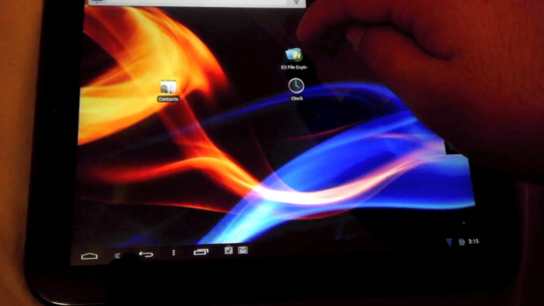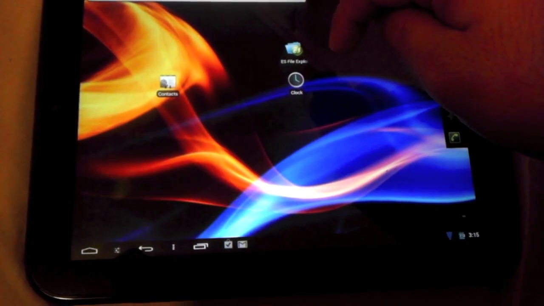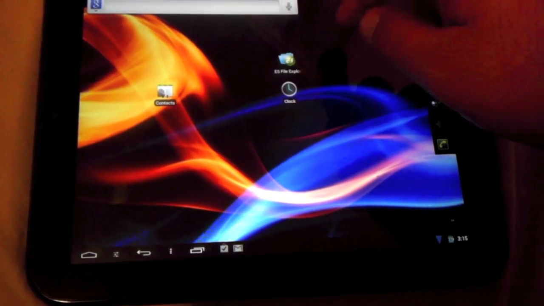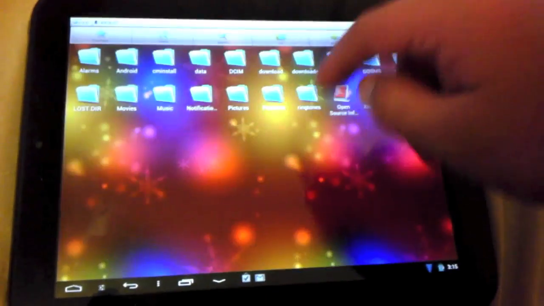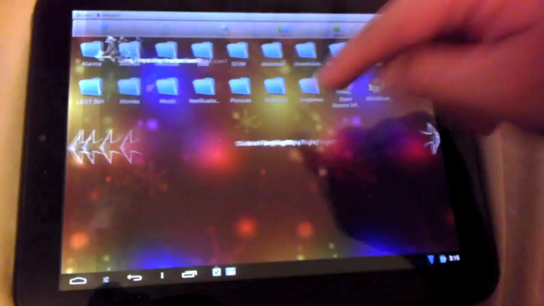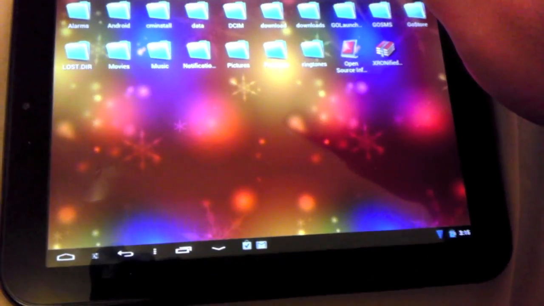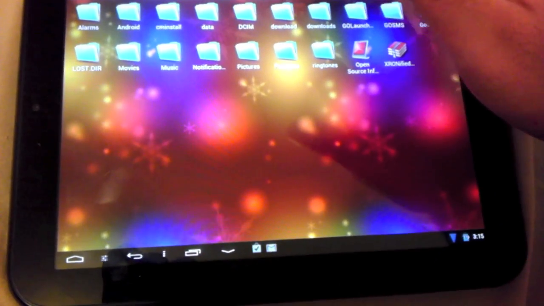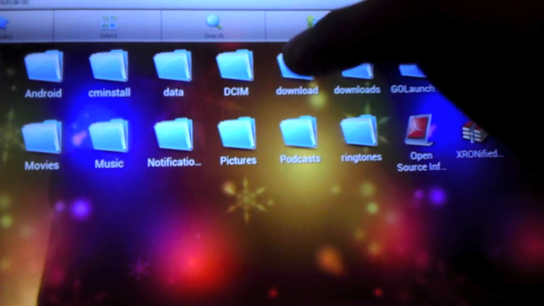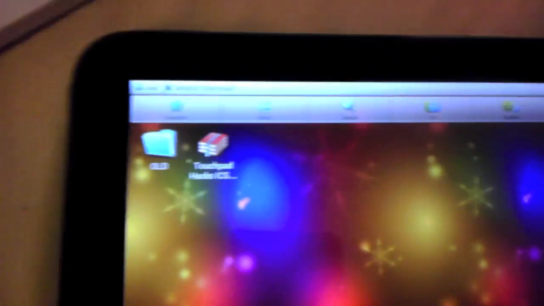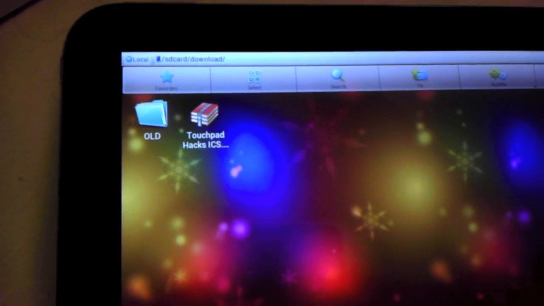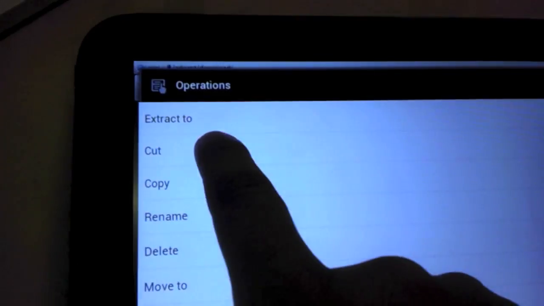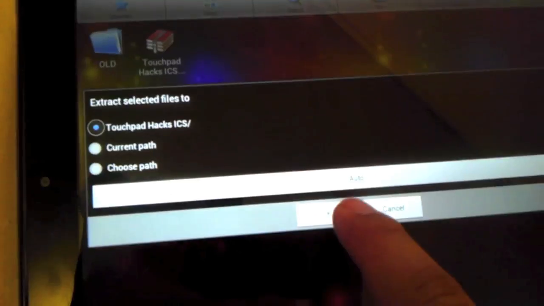If you don't have ES File Explorer, you should download it. I'm going to click on it and then find my folder. It's in the Download section, not the Downloads section. So you click on Download, and there it is, the Touchpad Hacks folder. I'm going to put the link in the description. I'm going to hold the click and extract to. I'll extract it right here, so I just click OK.